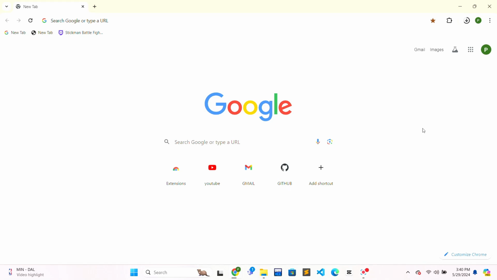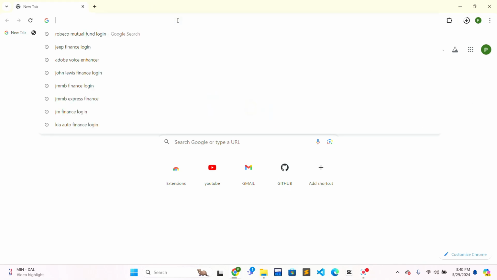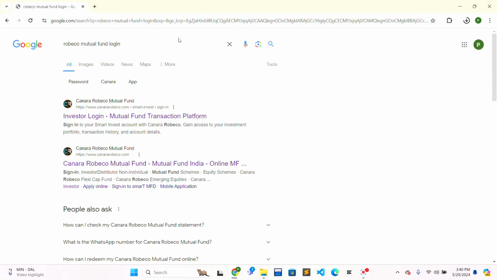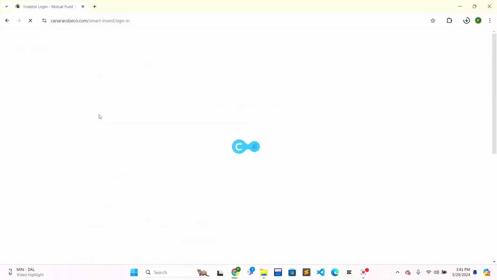Now let's get started. So firstly you need to open the web browser of your choice, and at the top of the web browser there will be a search bar. Click on the search bar and type Robeco mutual fund login and press enter on the keyboard. In the search result, you just have to click on the first search result, that is investor login. Just click on it and the login portal will open right in front of you.